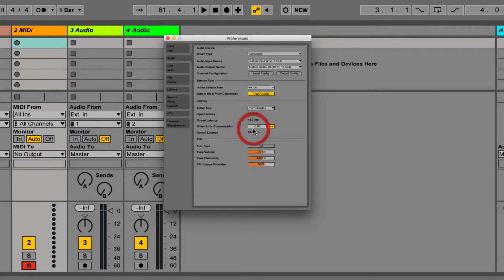If you want to hear what a 10 millisecond delay sounds like, you can test this with the Simple Delay plugin later on. So now, if we decrease our buffer size, you can see our latency reduce.